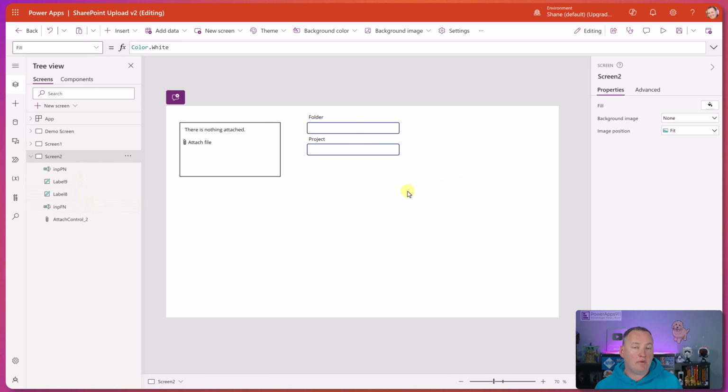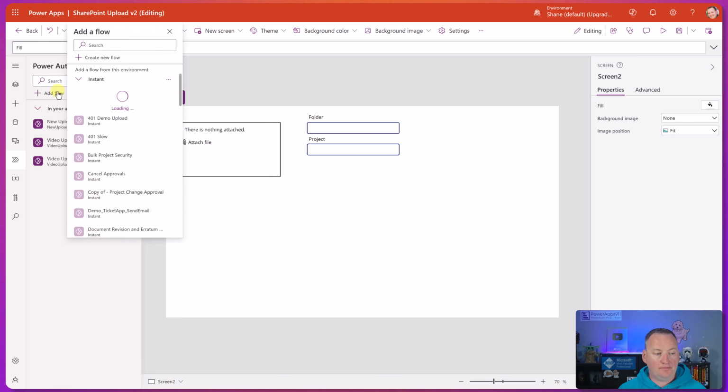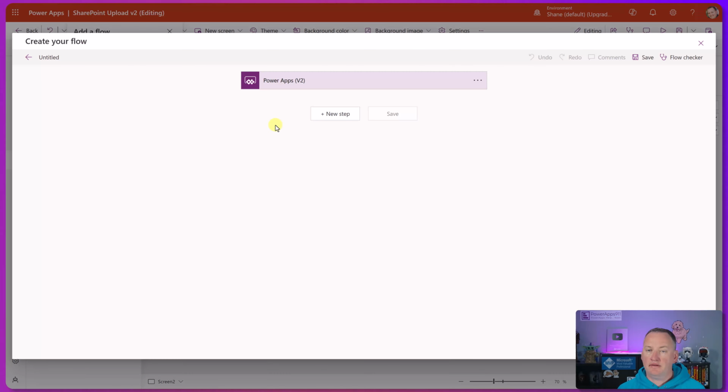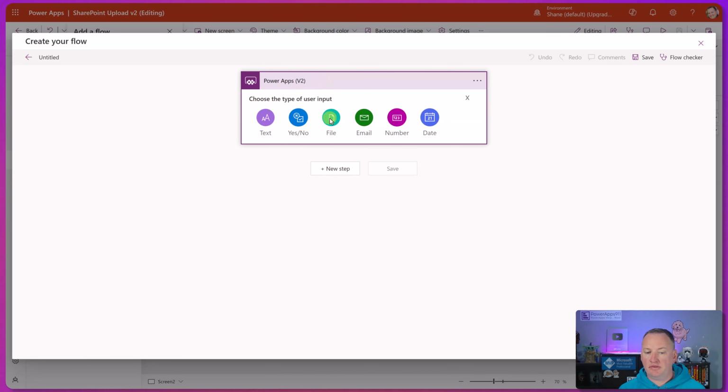Okay, so then now we need to build our flow to allow a file upload. So we'll just jump over here to Power Automate. We'll say add a flow, we'll say create a new flow, and we'll say create from blank. Okay, so after a second, we get this. And the first thing we're going to put here, because this is the thing we've already learned how to do, right?